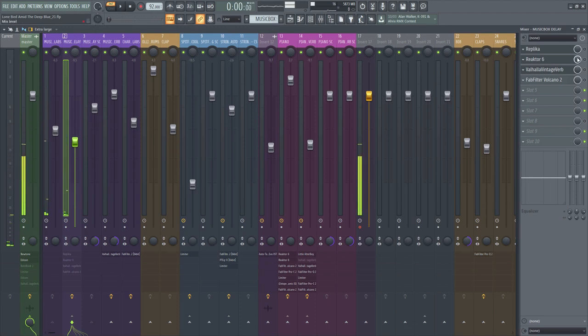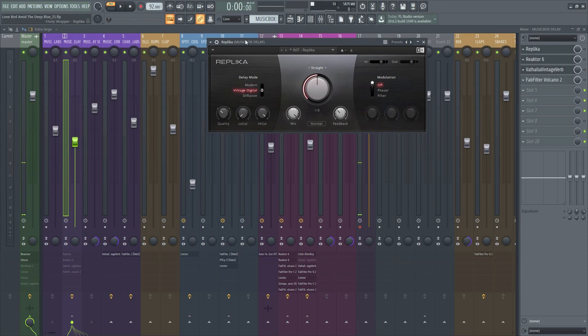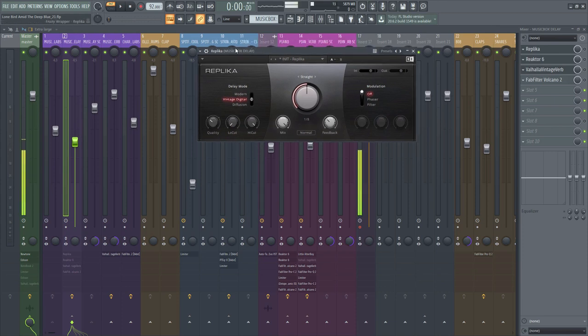So the plugin I chose here in order to create artifacts is the Replica Delay from Native Instruments. And it'll be up to you to discover which of your plugins are capable of creating these artifacts by trying some of the things I'm about to show you. But I do know that many in the Native Instruments range work for me, as well as plugins from Sound Toys. So basically what I've done here is create fast automation changes in a particular parameter within the plugin.